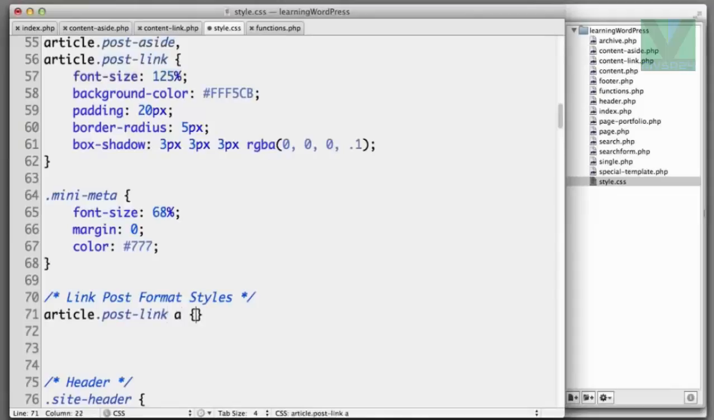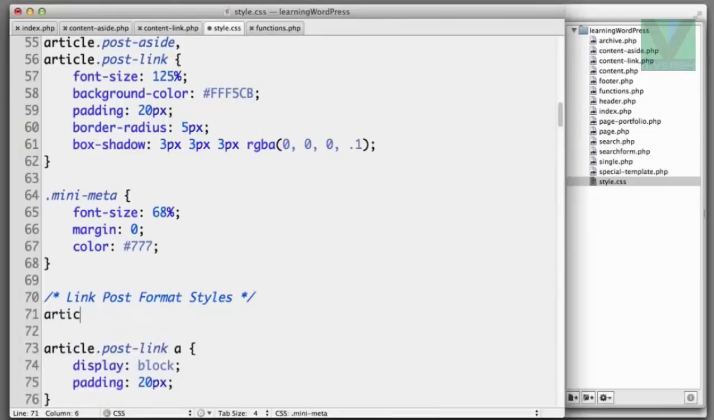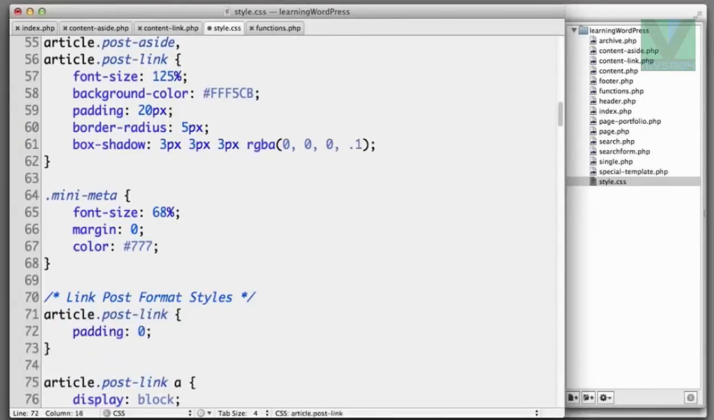Let's style the link itself within the post link article so that it is a block level element. So it itself has the padding instead of its container element. And since we're doing that, let's remove the padding from the outer article element. And also override the yellow background color with a nice blue value.